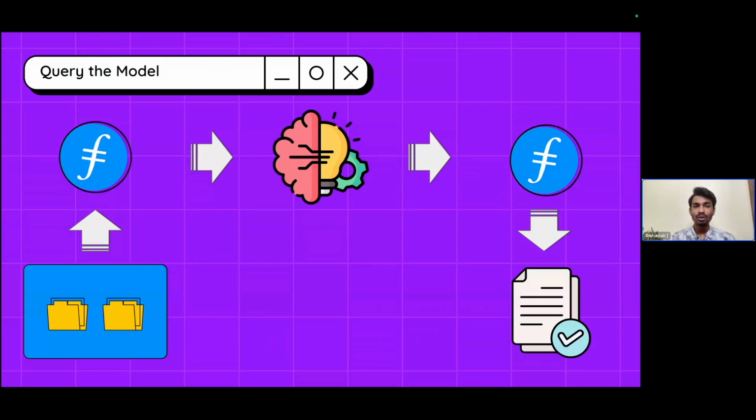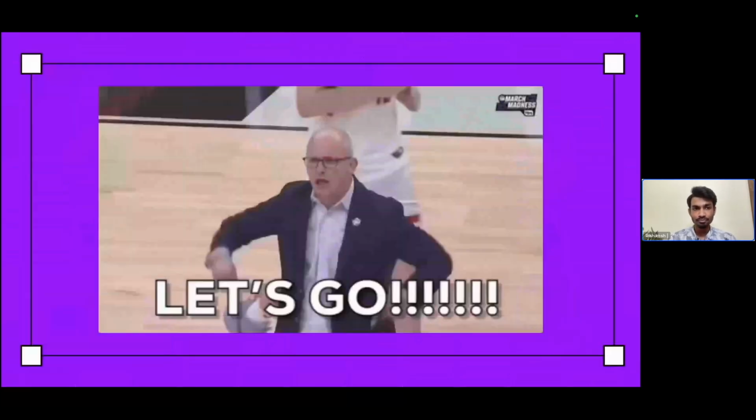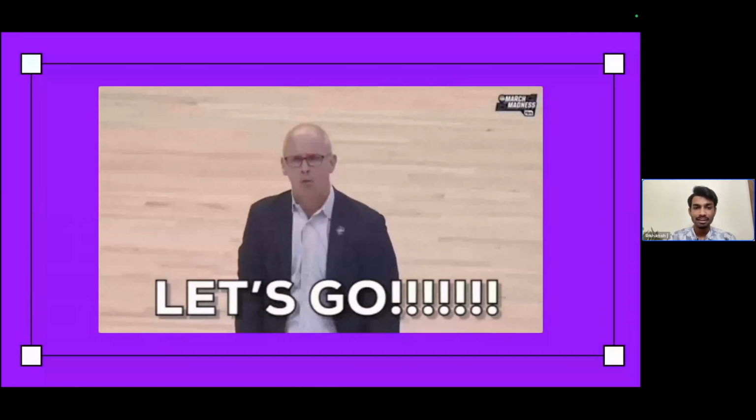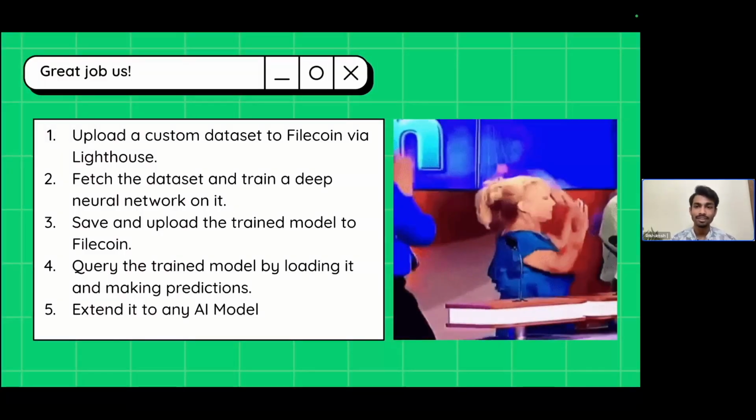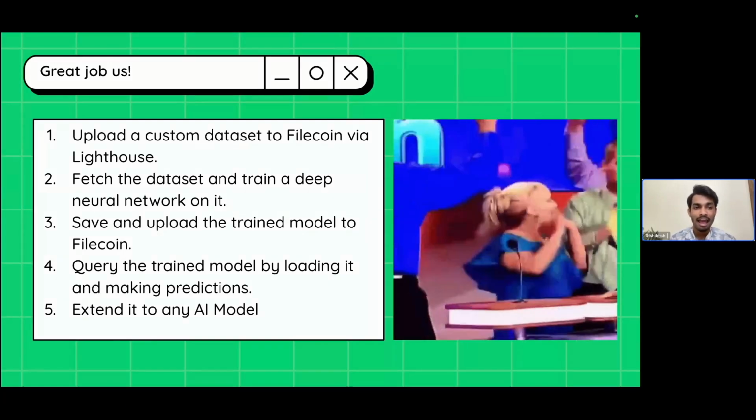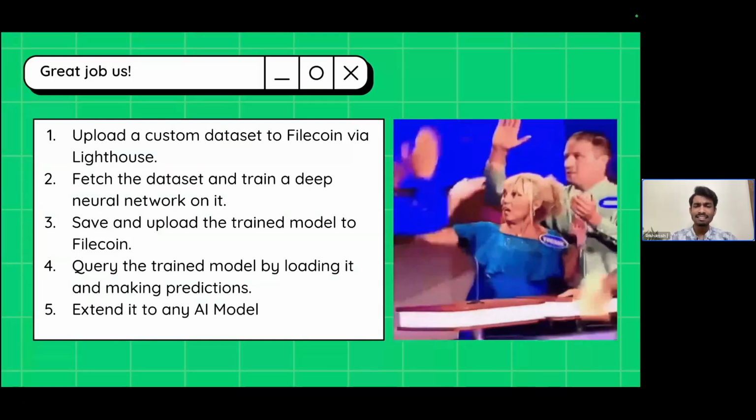So there's no complexity, or no need to change the entire flow of how the ML model was traditionally built. But now with Filecoin, we are trying to make the entire process more and more transparent, as well as more and more secure. So that's how we did it. Great job us, this is exactly what we did, and it was as easy as that.